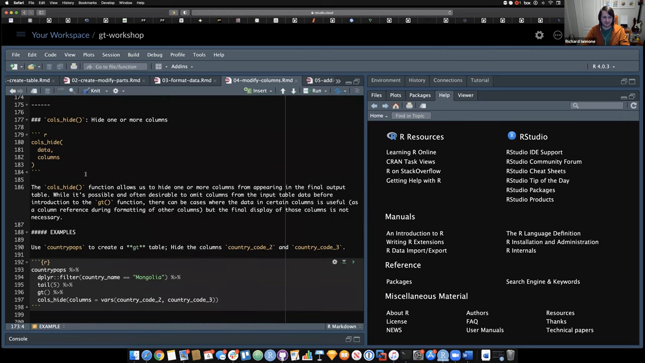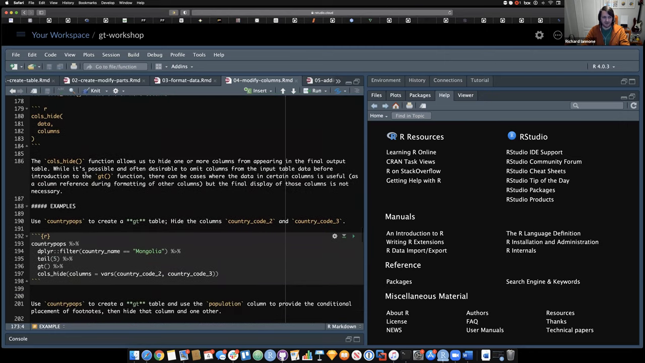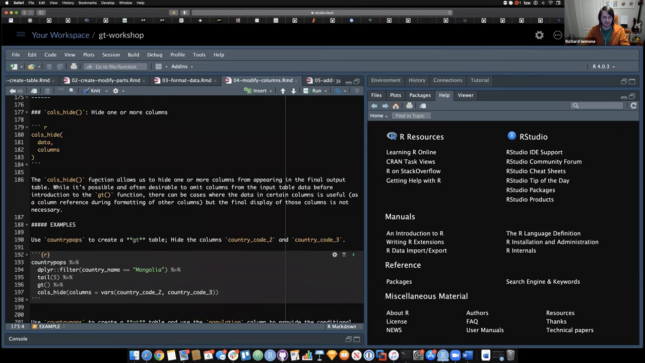Let's see here. Let's go to cols_hide next. So you've got a column in your table and you don't want to show it. You can do it with cols_hide. Just say which columns you want to hide, and they won't be there in the end, which is kind of cool because sometimes you want to use a column for the data it has in the GT API.